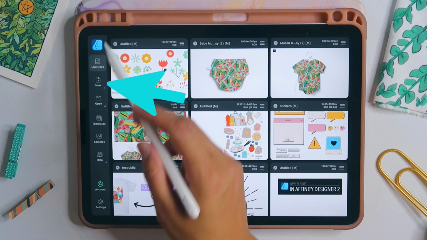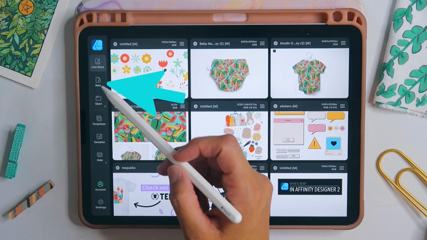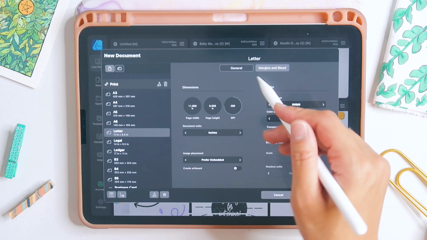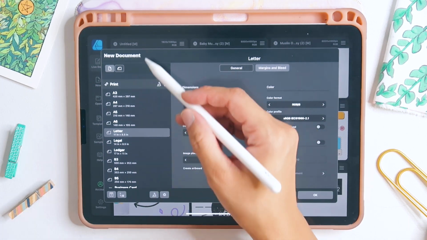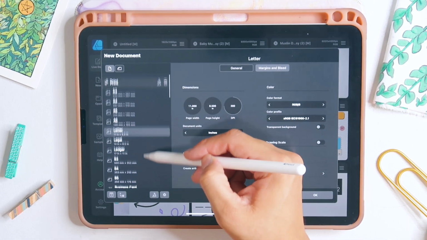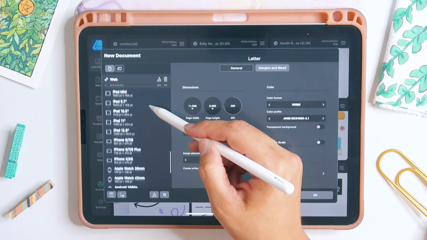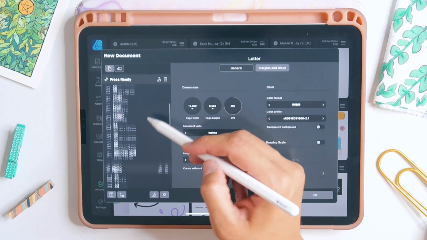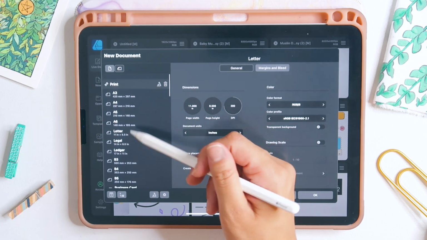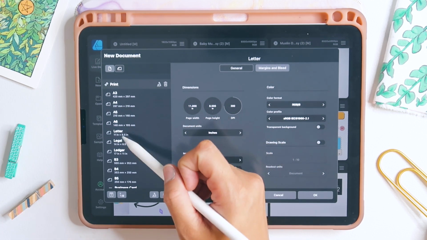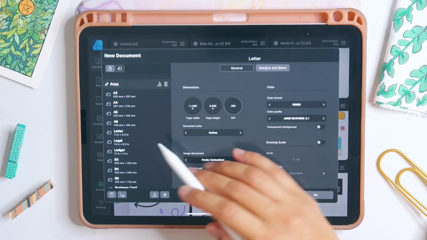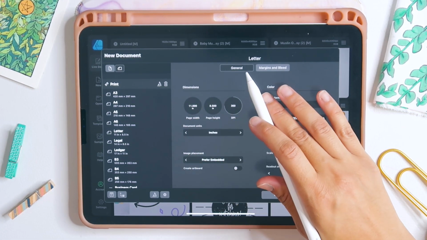So I'm going to select on the left-hand side, new, and I'm going to select new document, and I'm just going to set up a basic letter size. So they have all of these different options here. You have print options, press ready, photo, web, and different device sizes, etc. So I'm just going to select a basic 8.5 by 11 letter option here. So we're just going to keep the general 8.5 by 11 settings.